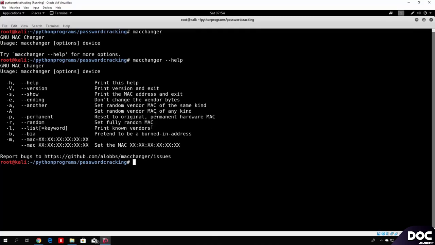Now, this is your official MAC address that you actually get. It is hardwired into your device, and basically this is the MAC address that you will have once you buy, for example, a new laptop or a new PC or something like that. Now, we have an option to set a fully random MAC address.